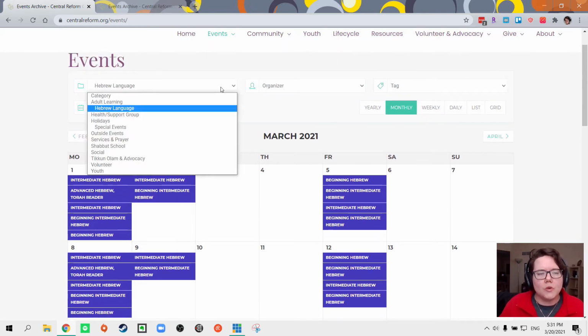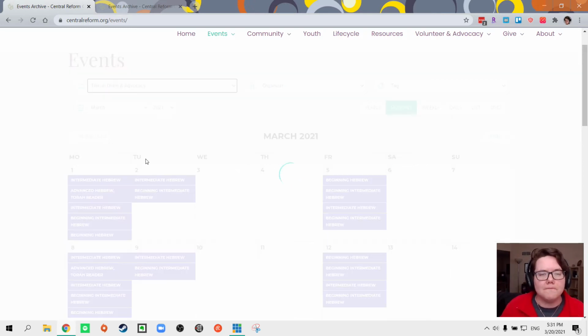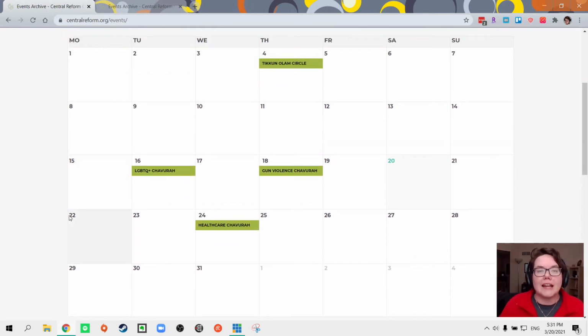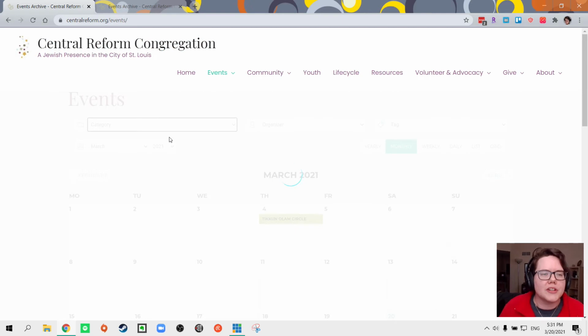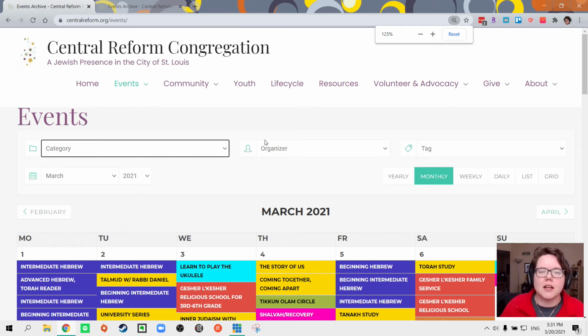Or maybe you only want to see the Tikkun Olam events, right? Maybe you want to get more involved in advocacy. Besides talking to me, you can always check out our calendar and go to this Tikkun Olam and advocacy section. And once again, it will only filter out those events that have to do with that topic. So here you can see all of our advocacy havurot. It's really cool. Now, there are a number of other different ways that you can do these sorts of toggles here. So let me zoom back in. I want to make sure that you can see this.